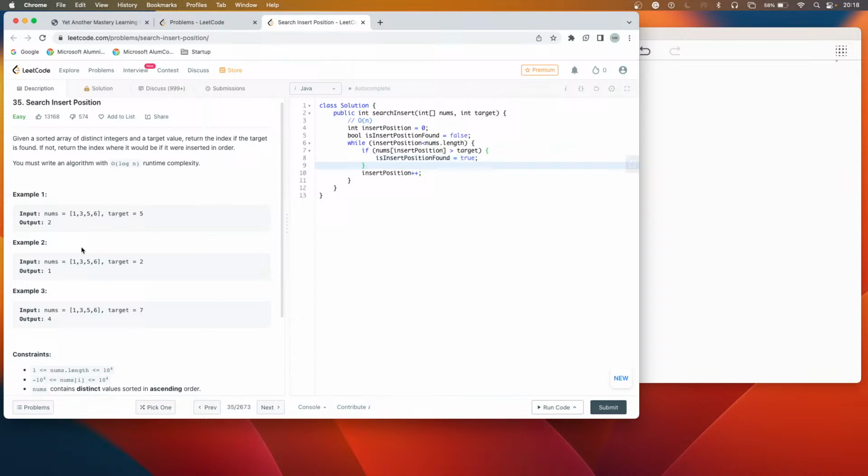But observe here in the second case, 3 is greater than 2, so we'll get the insert position found as true, but we are not breaking that loop, we keep continuing. Then 5, the third element, is also greater than 2, and our flag will be true, but our insert position index keeps on increasing, so we need to break it.